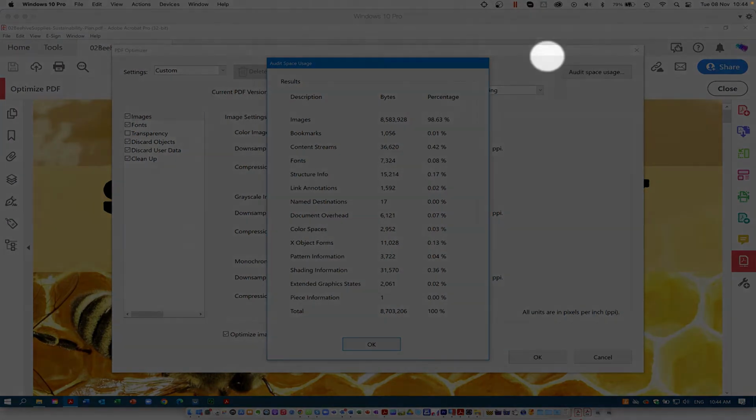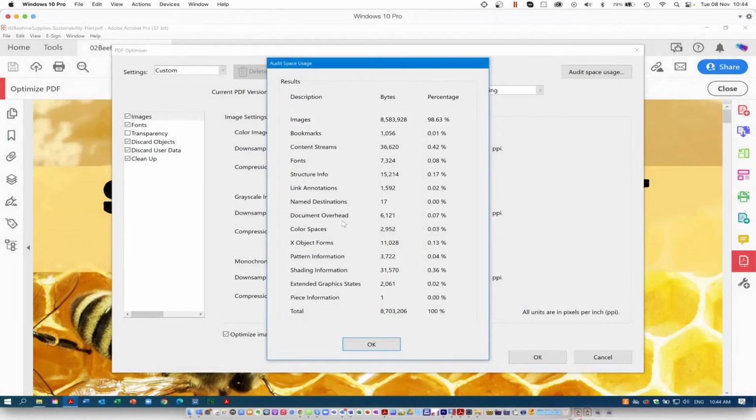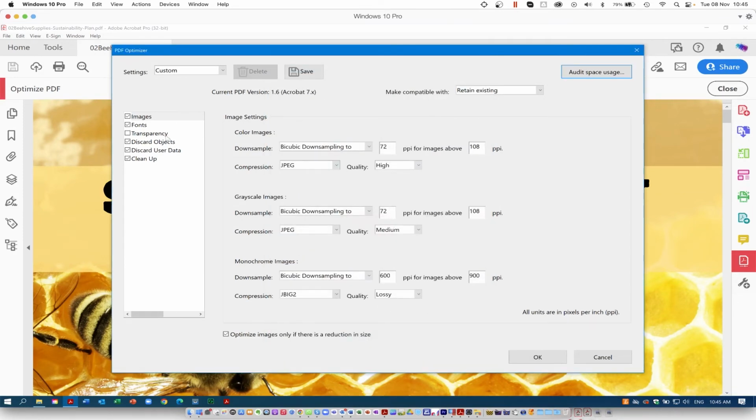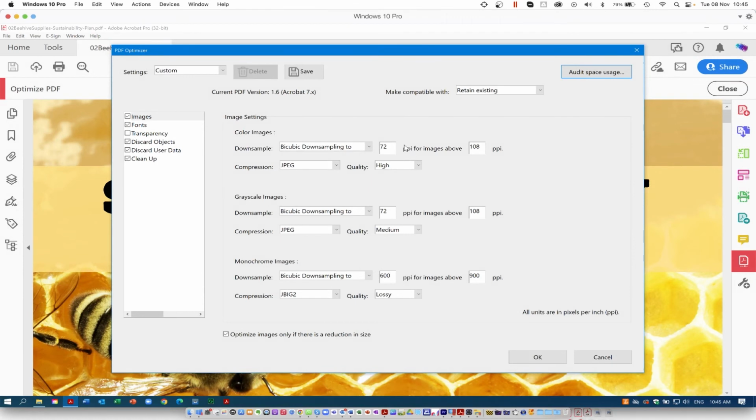So you can see in our particular document, it's an image thing. Our bookmarks are not too bad. Content streams normally means how the document is put together, the same as with the structural information and document overhead. So this will give you a good understanding of where in the settings you need to go and adapt your document. So we know that images were an issue. So come to the images section on the left-hand side and then choose the relevant settings.